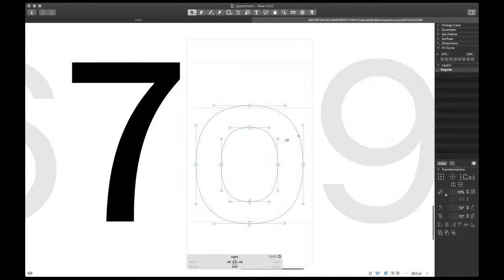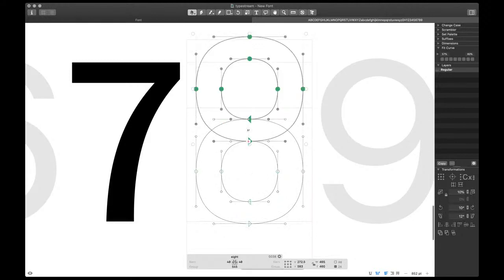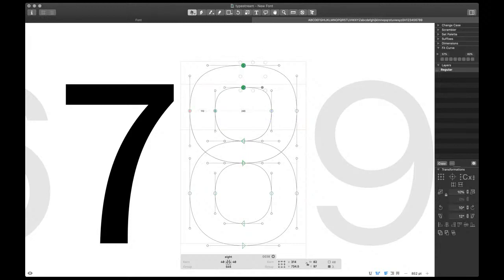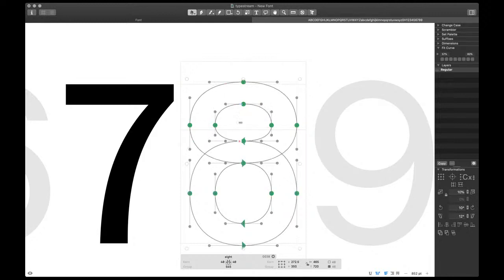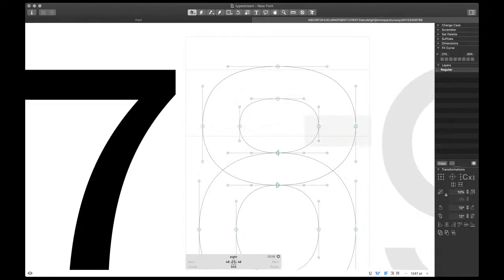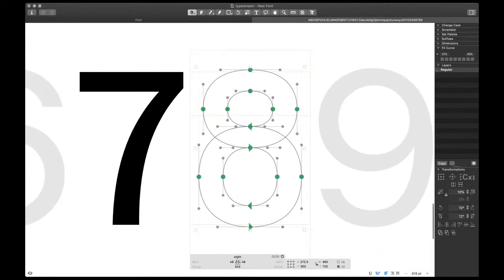Seems like I'm running out of time. I have 15 minutes left to design all of the letters and all of the numerals and stuff like that. So maybe we'll be outside of the limit. That's the worst 8 I've ever seen.